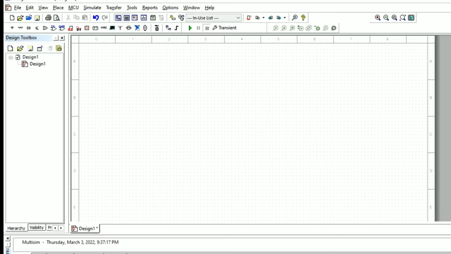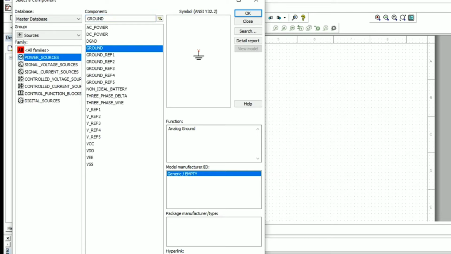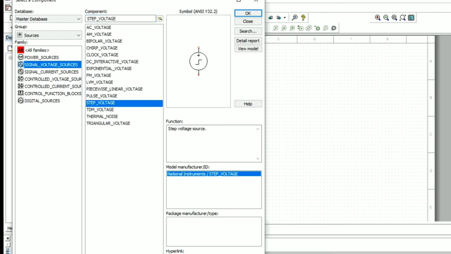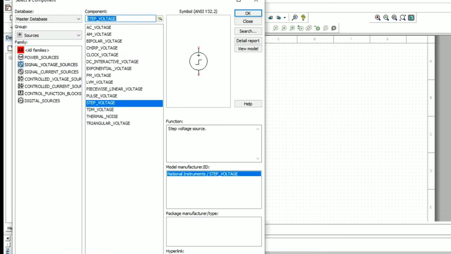In this video, we are going to see RL transient response for step input. For that, we need a step function as the input. So that will be taken from a voltage source, signal voltage source. That we have the step input. That we will place it in the workspace.